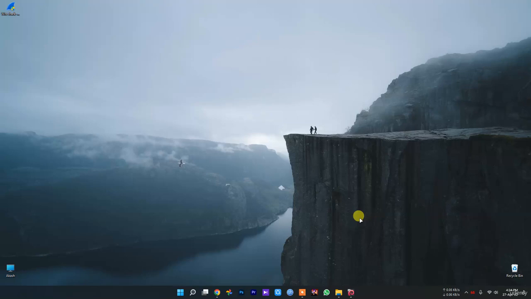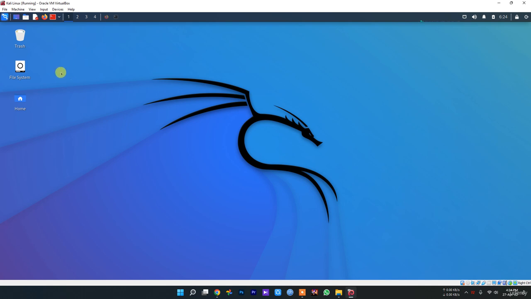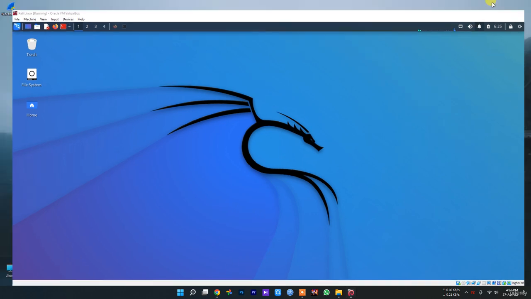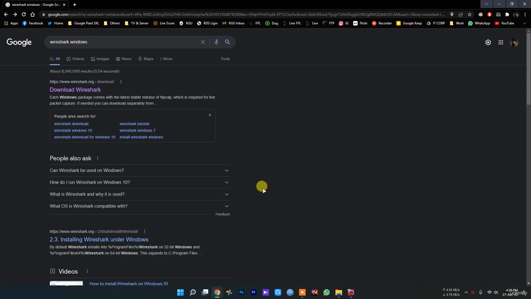Hello everyone, in this lecture I'll be showing you how to install Wireshark both on Windows and Linux. I'll be using Windows as my main machine to download and install Wireshark, and I'll be using Linux, which is my Kali Linux machine, as my virtual machine to install Wireshark. So let's first install Wireshark on Windows.